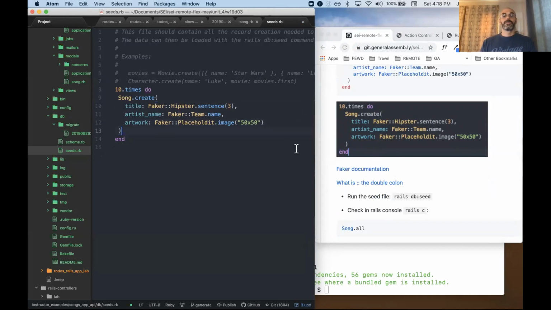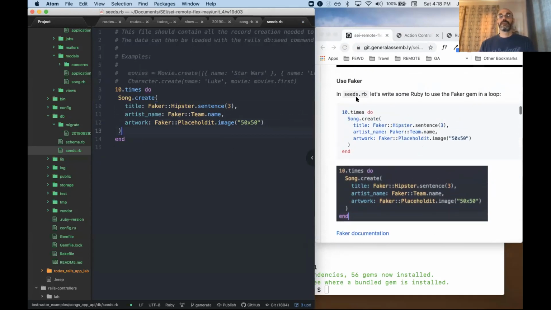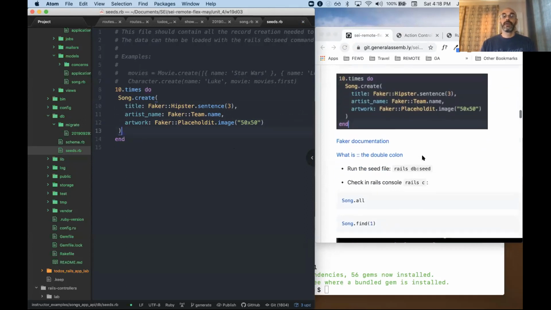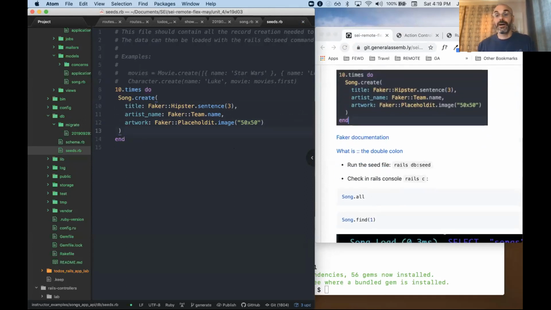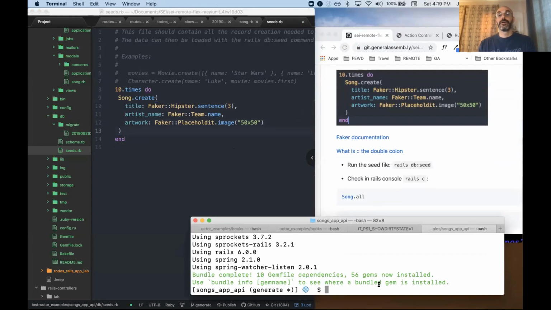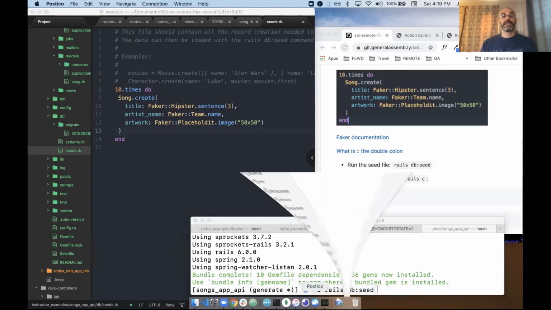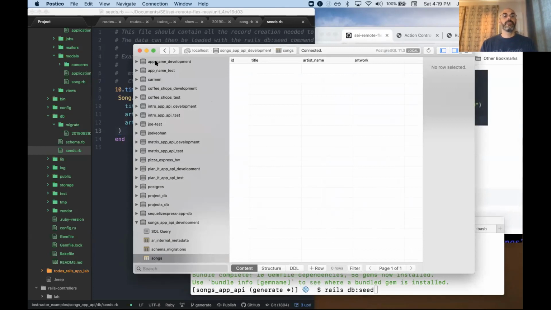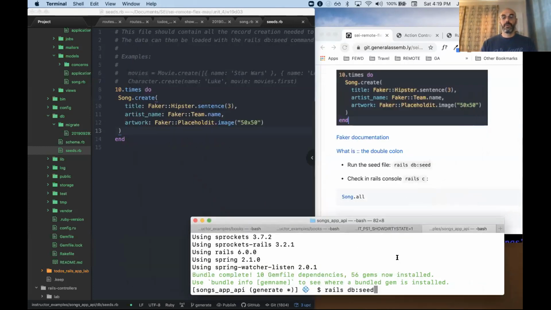Okay, so now that I have this, I have the seed database, right? Seeds, okay. Run the seed file. Got it. rails db:seed. This should populate the database with data, right? I'm going to go here. No, I'll run it first and I'll open this up. Now watch.